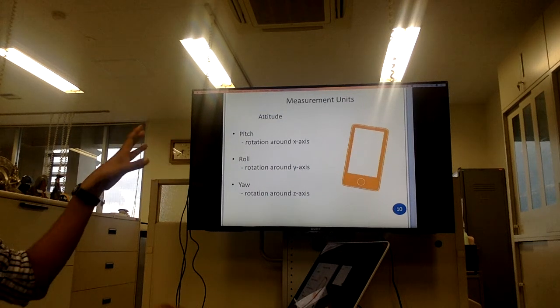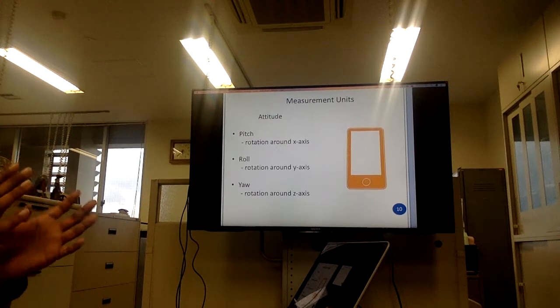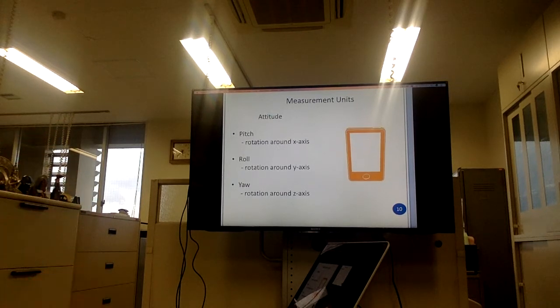So since we are getting all the orientation from this device, we can measure the orientation or the movement of the device in all 3 directions using the gyroscope sensor.